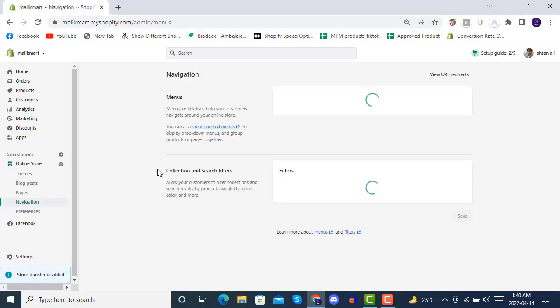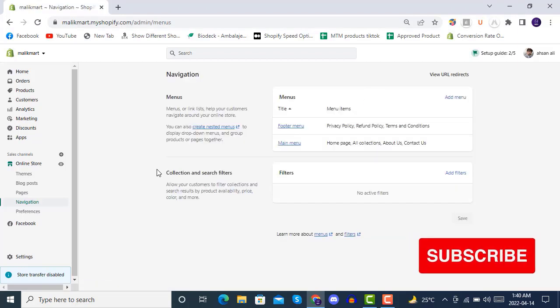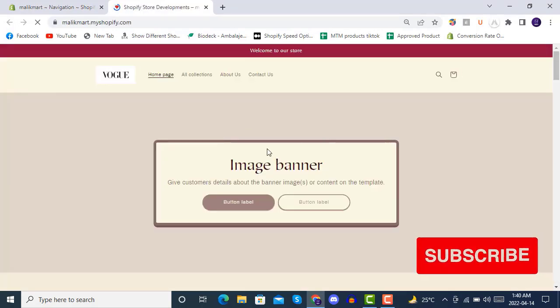store. We will see it in the next lecture of theme customization, in which we will be setting up and customizing a theme for our store.